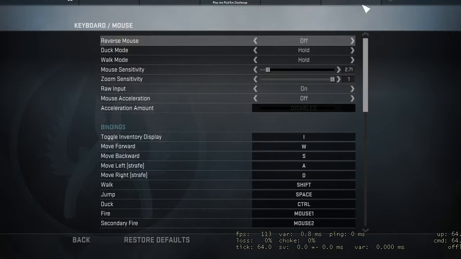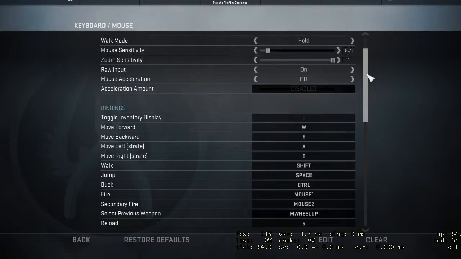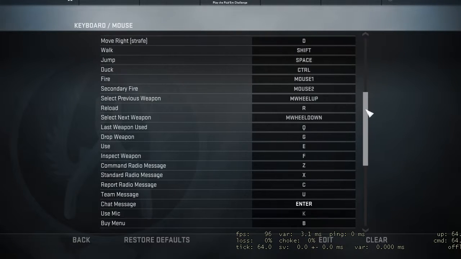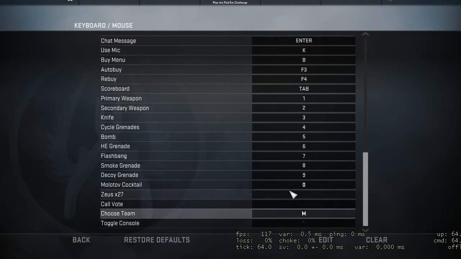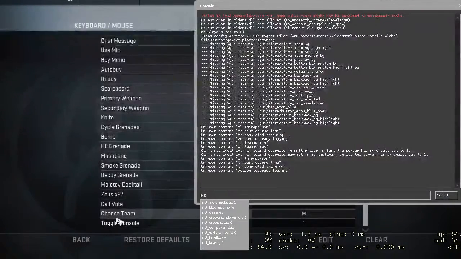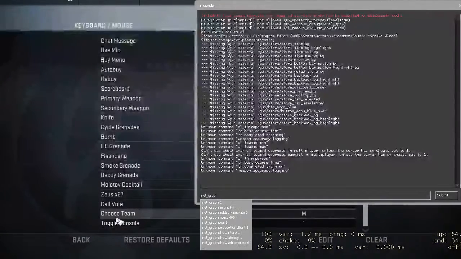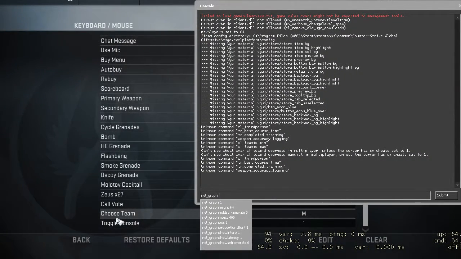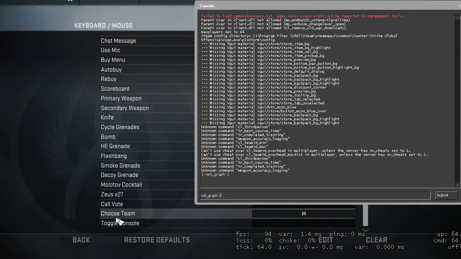So you're going to go into your keyboard and mouse settings here, and then you're going to find your key bindings, and then you're going to want to go down into toggle console, which for me is this, but whatever it is for you, you can just click that. Then what you're going to type in is net_graph 1. That's going to activate that. I'll just give a better example here, so I don't have it there.